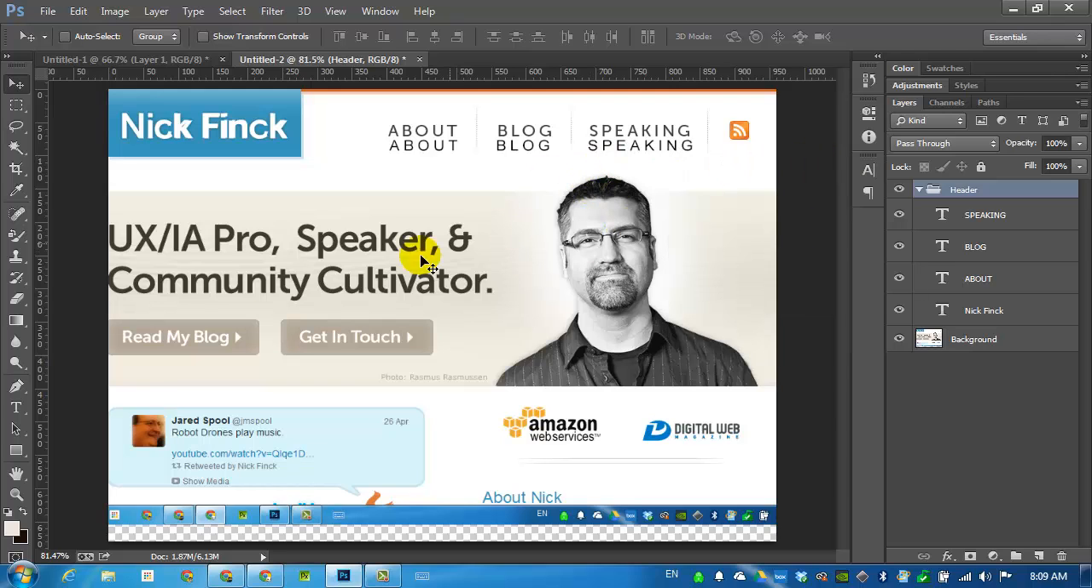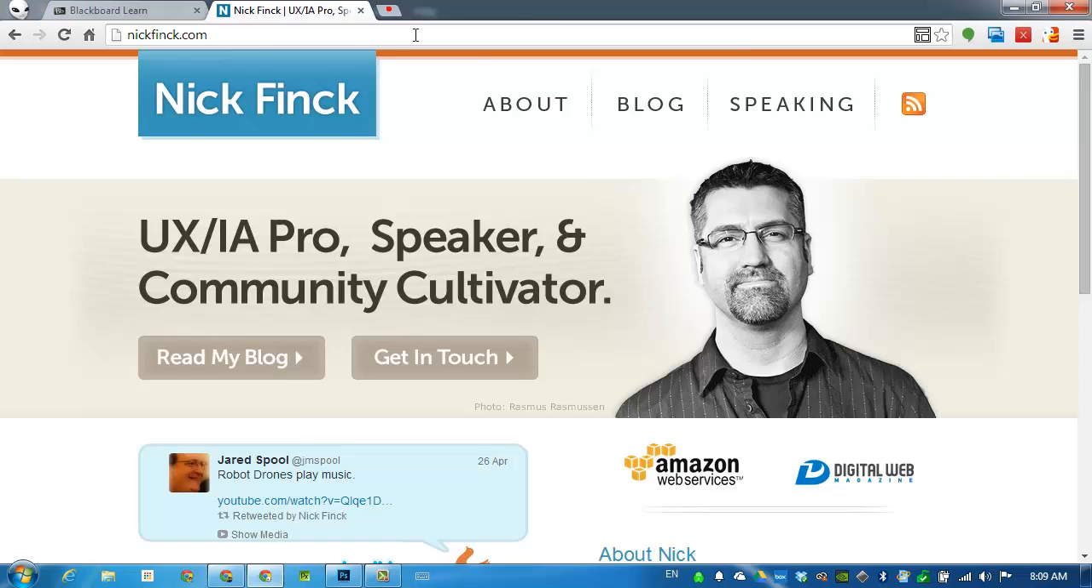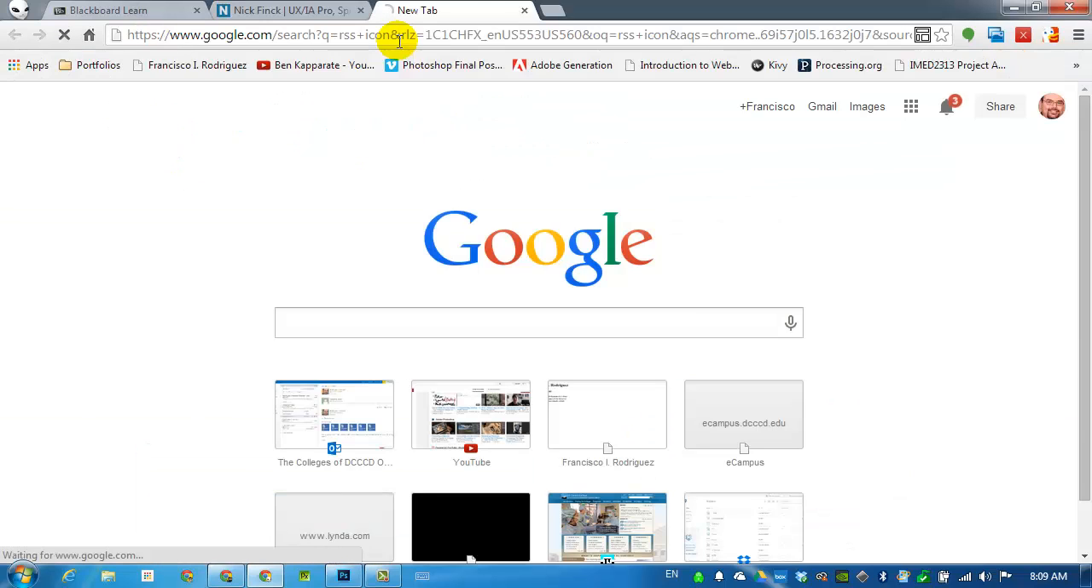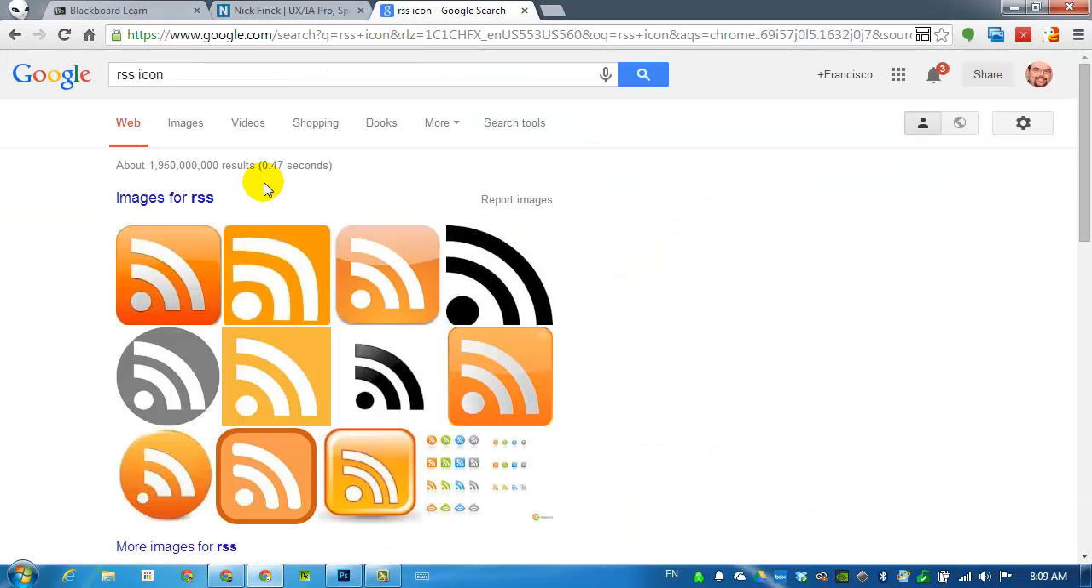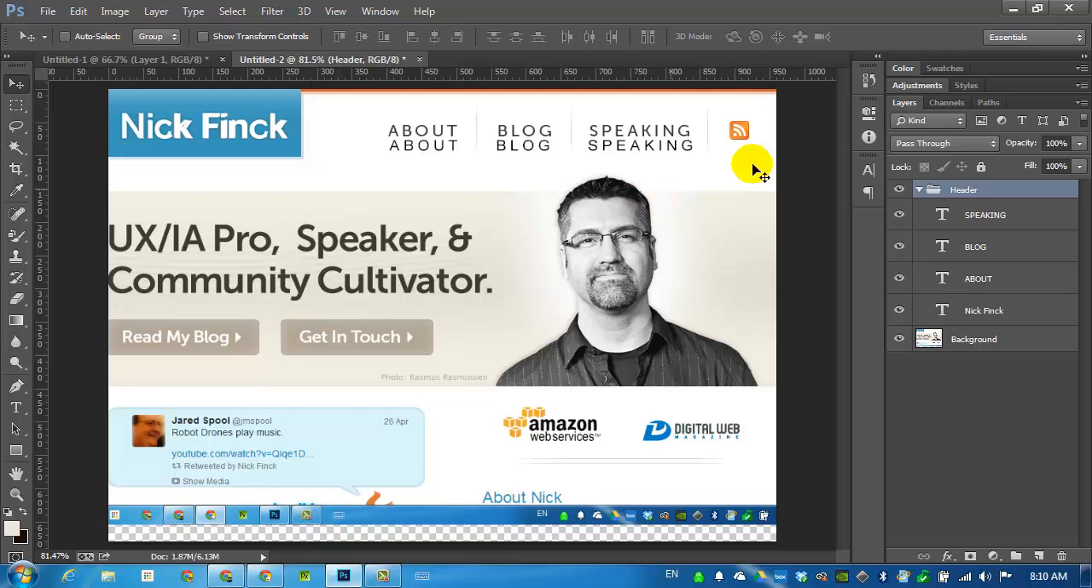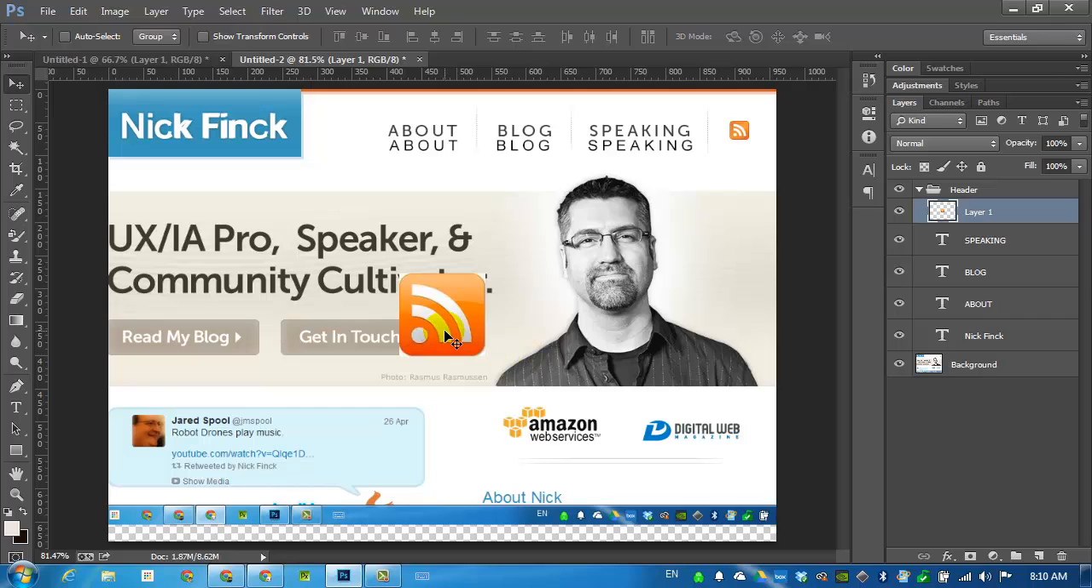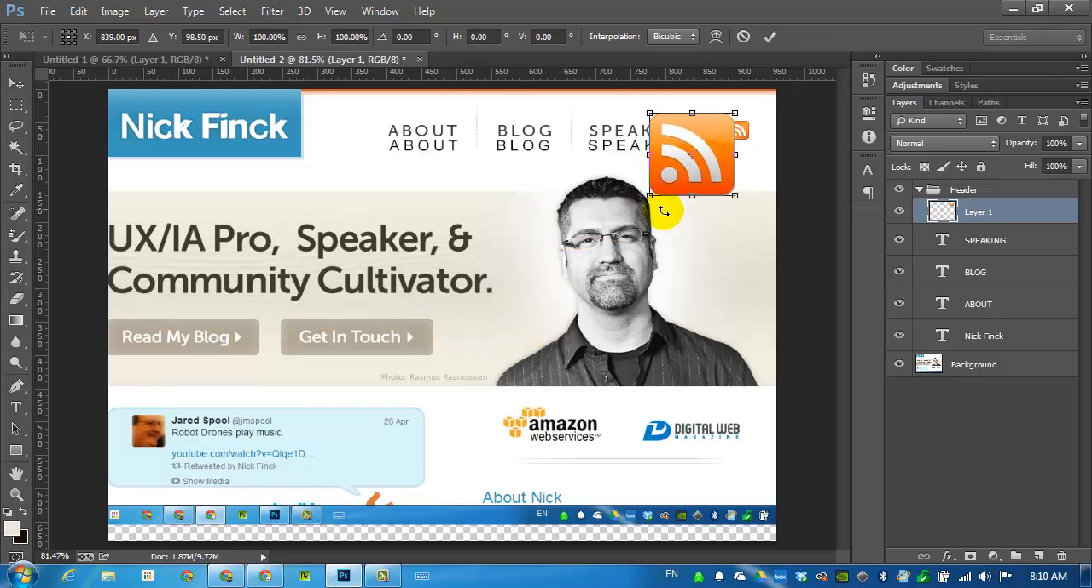We'll be copying some of the elements in the page, but some of them are available freely on the internet. This is an RSS feed icon. I'll do a quick search for RSS icon. And I have a couple of options here. I'll right click and copy this image. Come back to Photoshop and paste it. Make sure that I'm inside the header layered group. Press Ctrl V to paste. And using Ctrl T, the free transform tool, I'll make it smaller and put it in its place.